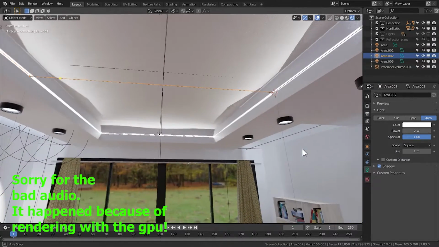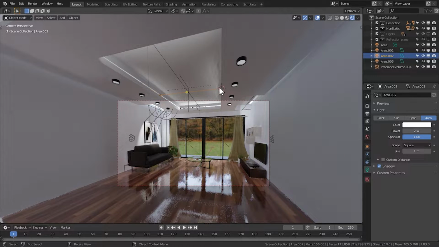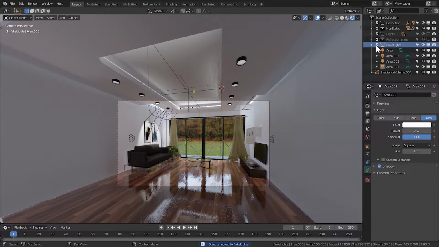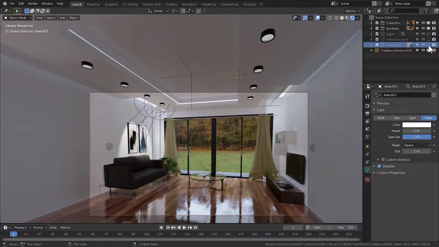So I've added all of these 4 lights, and also one little thing that I can do is move all of these lights to a new collection. I'm going to call it fake lights. Then if I just turn it off, you can see the before and after.